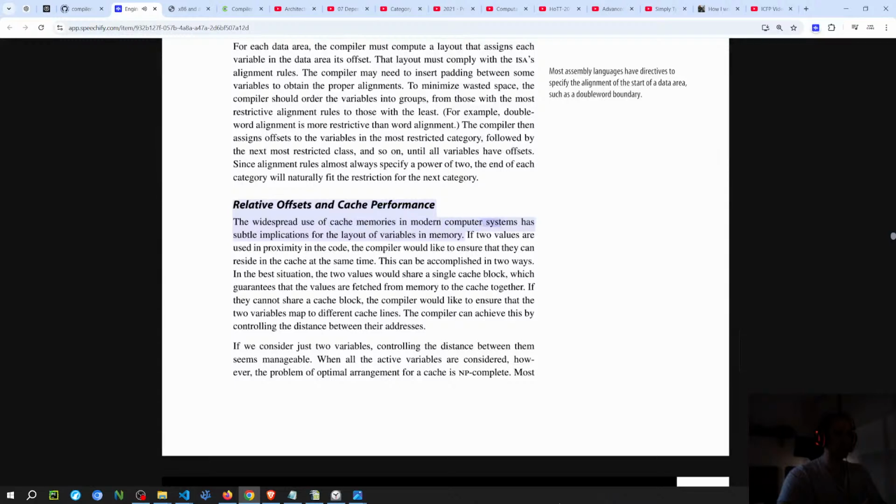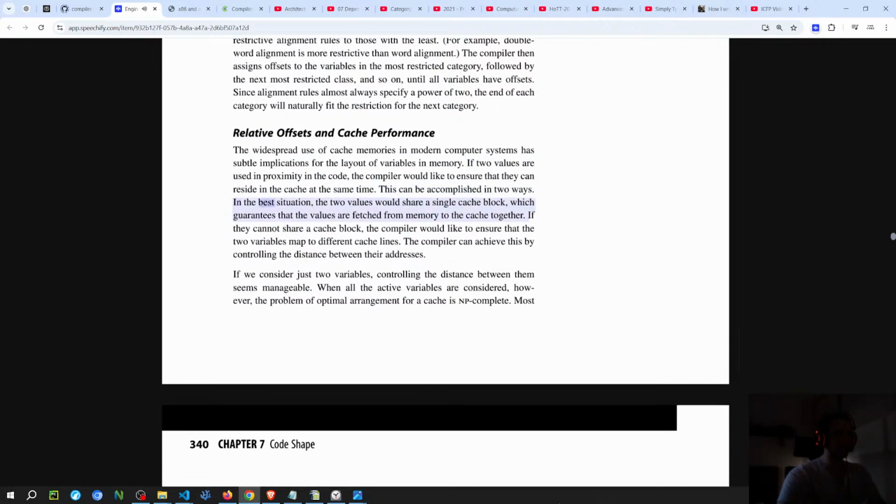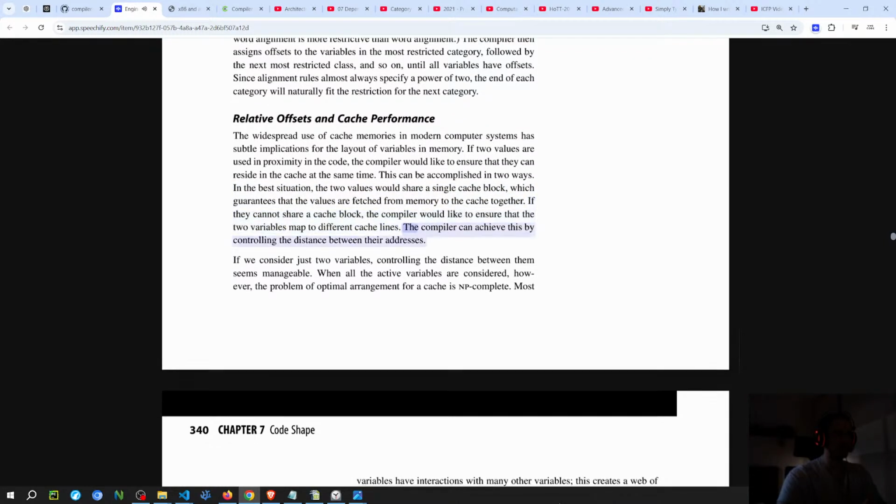The widespread use of cache memories in modern computer systems has subtle implications for the layout of variables in memory. If two values are used in proximity in the code, the compiler would like to ensure that they can reside in the cache at the same time. This can be accomplished in two ways. In the best situation, the two values would share a single cache block, which guarantees that the values are fetched from memory to the cache together. If they cannot share a cache block, the compiler would like to ensure that the two variables map to different cache lines. The compiler can achieve this by controlling the distance between their addresses.